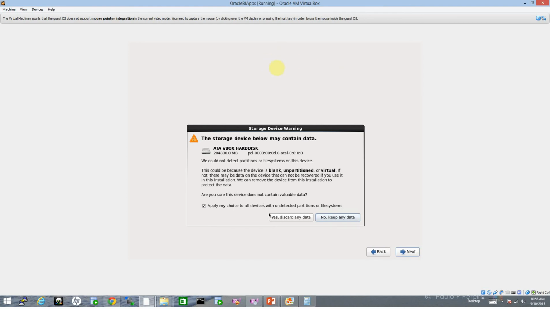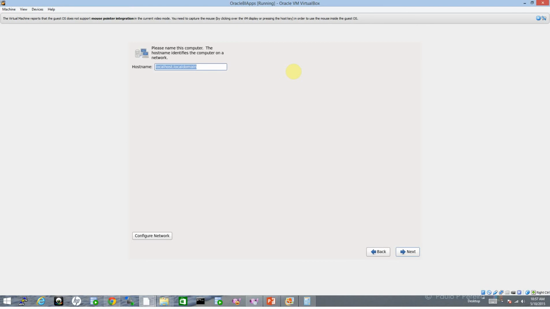So click on yes, discard any data. Don't worry about the existing data on your hard drive, nothing will be erased. We have only pointed to the 200 GB VDI file, so anything in the 200 GB VDI file which already exists will be erased. Practically there is nothing we have installed over the 200 GB VDI file. So click on yes, discard any data. This won't harm anything.